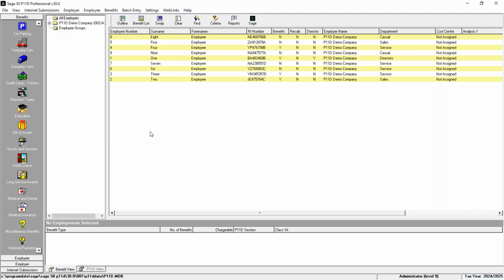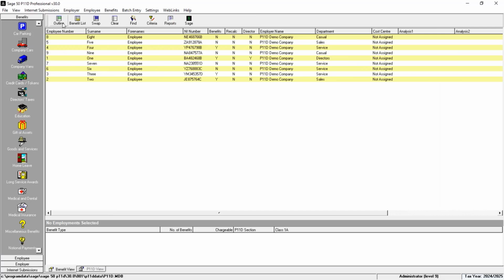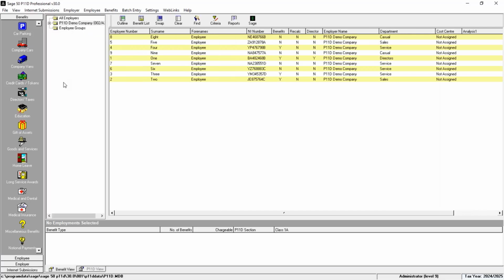Now in the main screen, you find an employee list. So these were existing employees that I had in version 29. And in the outline section is where you will see the employer details. So I just have the one employer set up for today's demo. It's my P11D demo company. And if you can't see this section, just click outline and that will show and hide it on the left-hand side.